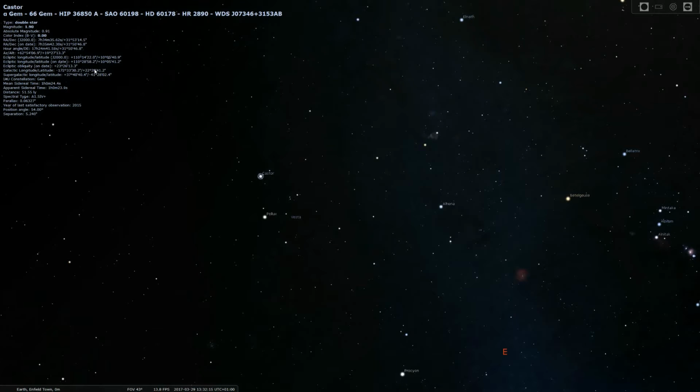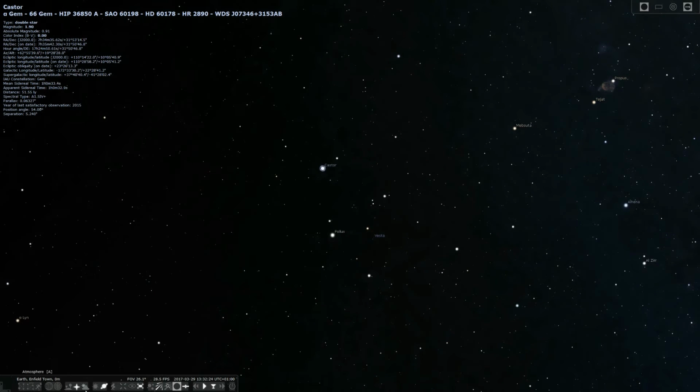When you look at objects, you can select objects, Castor there in the constellation of Gemini, for example, and it gives you data on that star and where it is in the sky and how it's moving across the sky, its magnitude and so on. So there's a lot of information there.